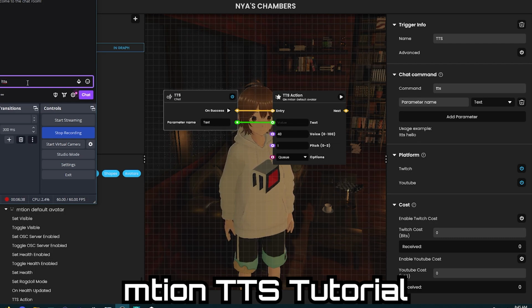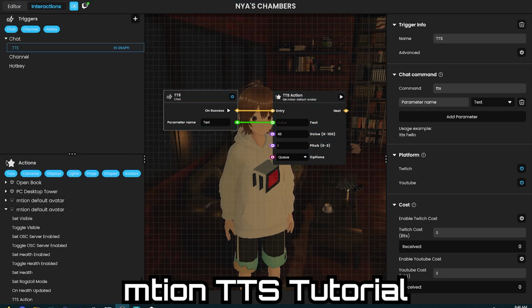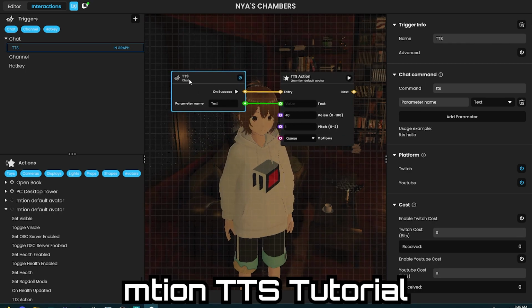Okay, now that we have set up the command, we need to put the command that we decided on, !TTS. And this next part is very important. Make sure the prompt that chat is entering is within quotation marks. It is very, very important. Make sure to use quotation marks. There you go. Next, I'm going to show you how to set it up for channel redeems.